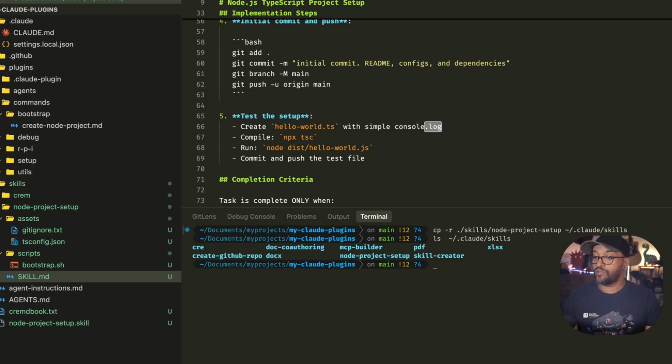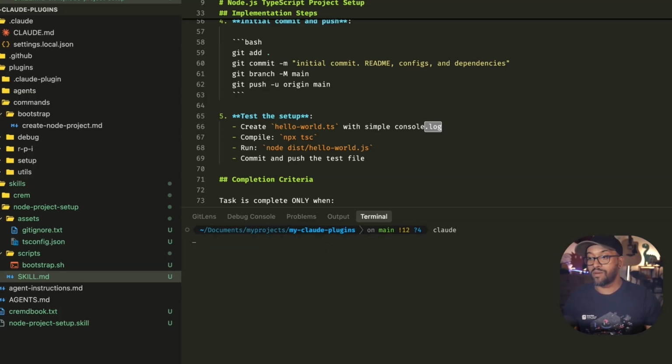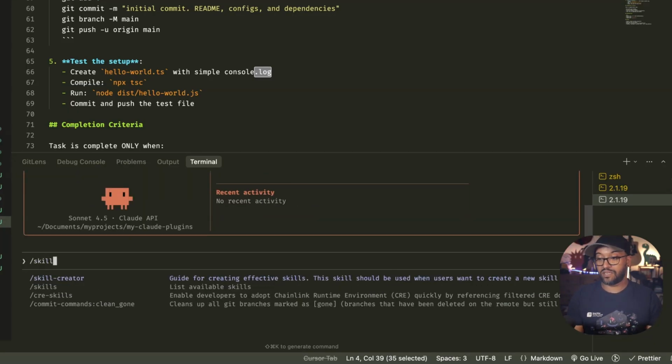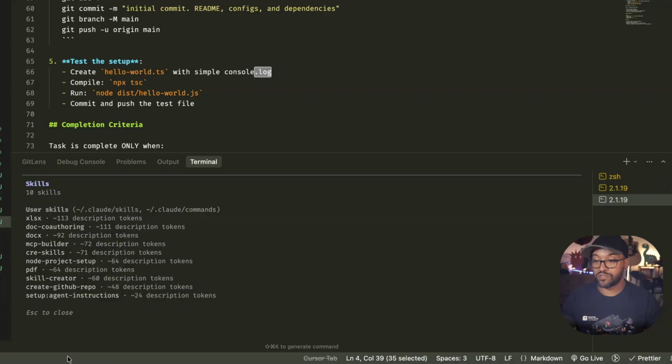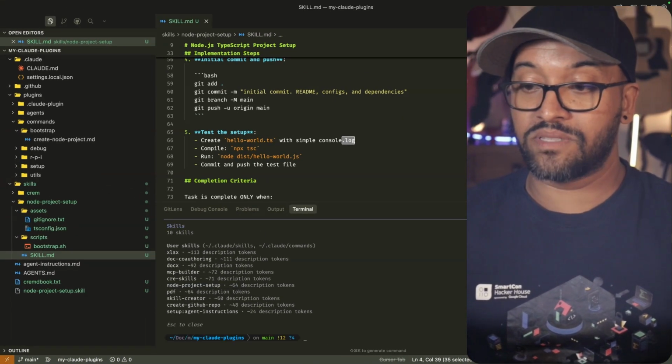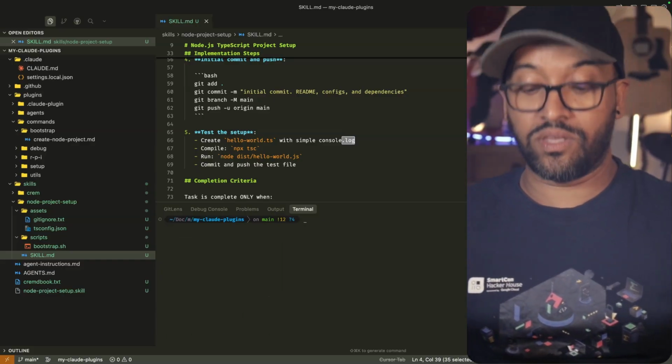Now, all I've got to do is create a new Claude session. So I'm just going to run it here rather than go back to the old one. And what that's going to do is load all the skills, yeah? And I should see a list of skills. Here you go, node project setup, okay? That's great. We always knew this was going to work with Claude. But let's see what happens when we try and make this work with Cursor.